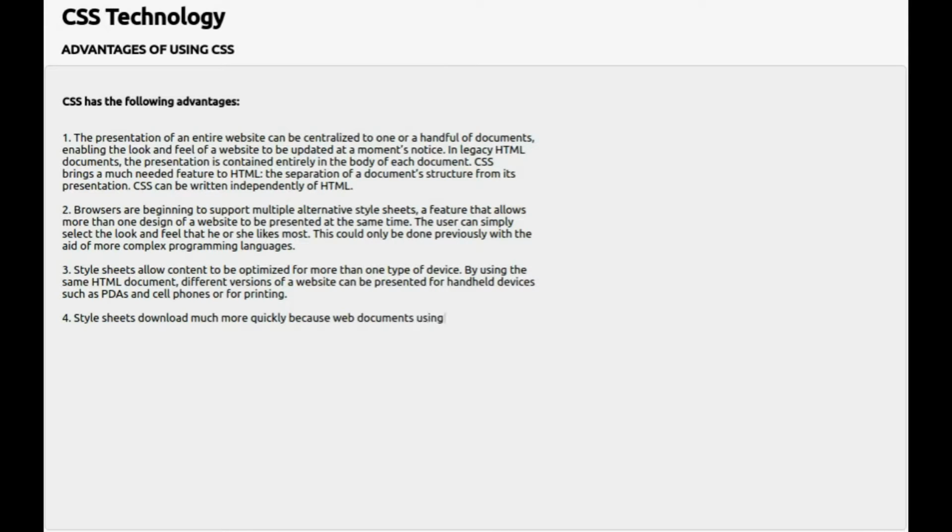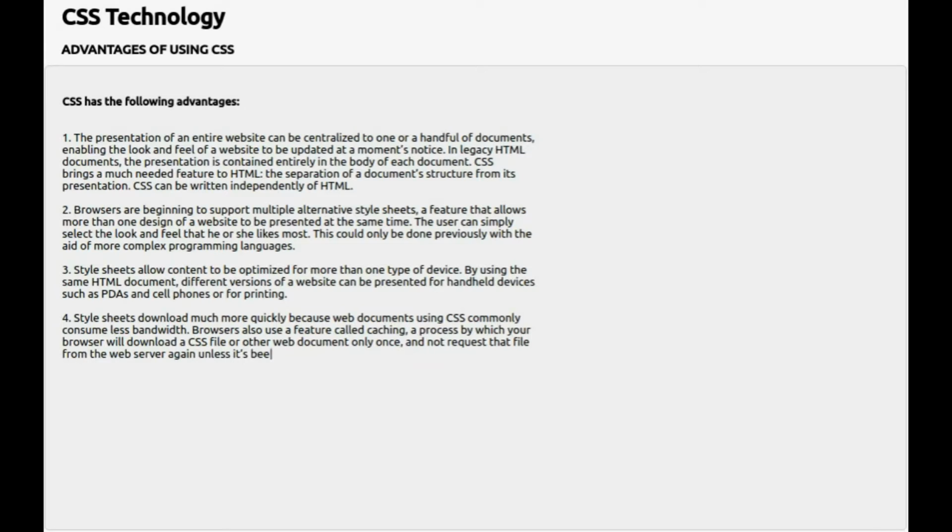4. Style sheets download much more quickly because web documents using CSS commonly consume less bandwidth. Browsers also use a feature called caching, a process by which your browser will download a CSS file or other web document only once, and not request that file from the web server again unless it's been updated, further providing your website with the potential for lightning-fast performance.